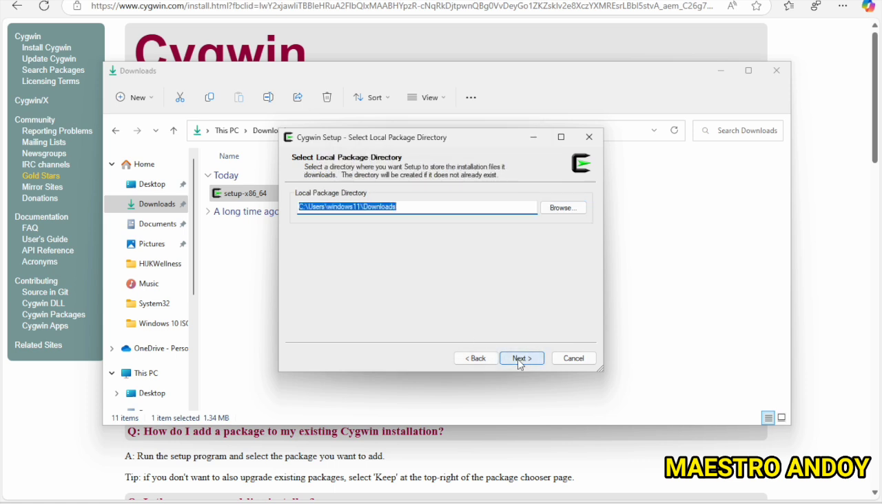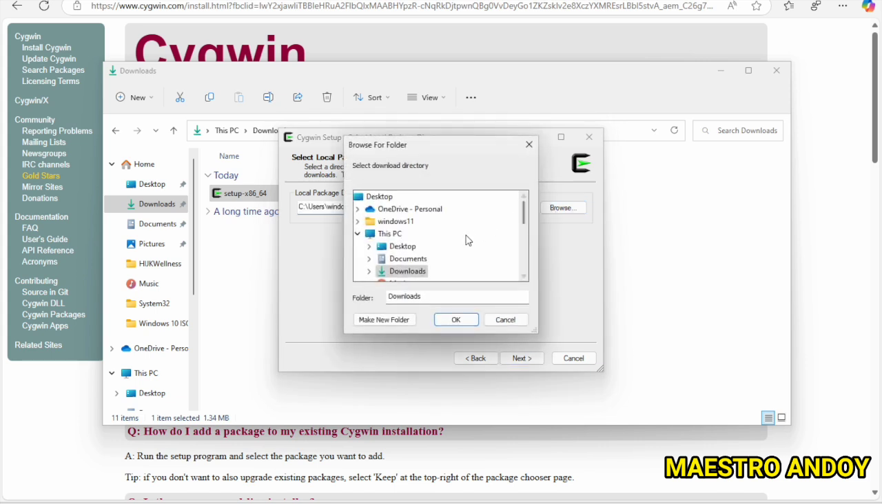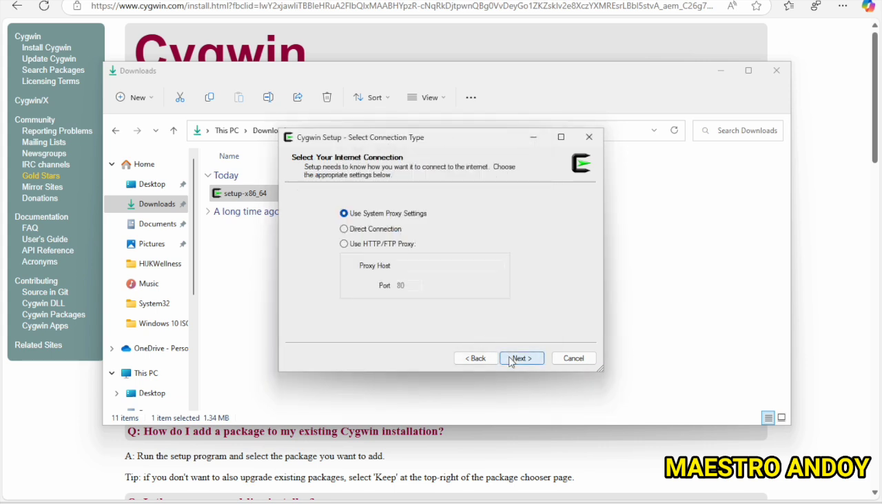Here is selecting a local package directory where the setup files will go. It will be as it is, the default directory, or if you want to change to a directory of your choice, just click Browse, and when finished, let's click Next. Now we select an internet connection, which in our case will be the default one, Use System Proxy Settings, and then click Next. So here's the progress where it will be initializing our setup.